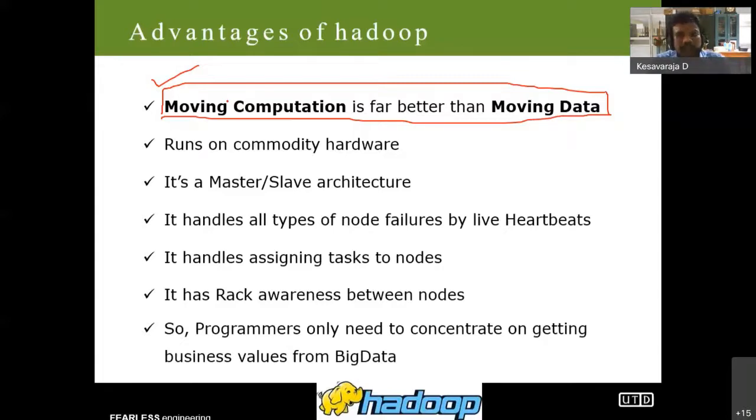So the computation is the small program you write. That program is distributed to all the machines and processed separately, and then the result is written. So moving data is typical, but here the computation was moved to all those machines, processed, and the result returned. It can use commodity hardware, a normal PC. There is no need for a separate server. A normal P4 machine is enough for processing in a Hadoop environment.